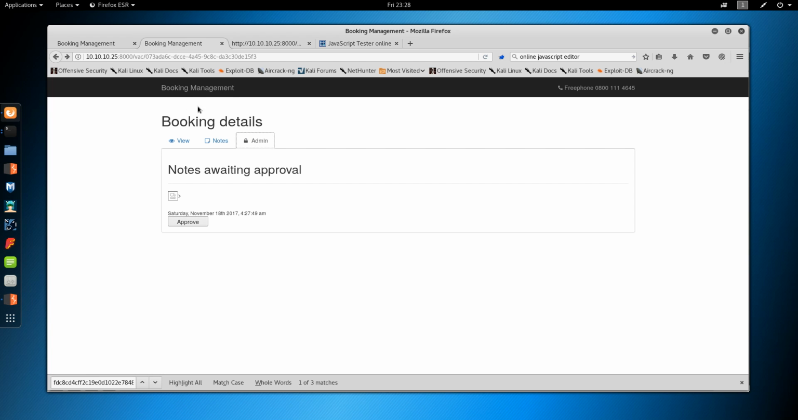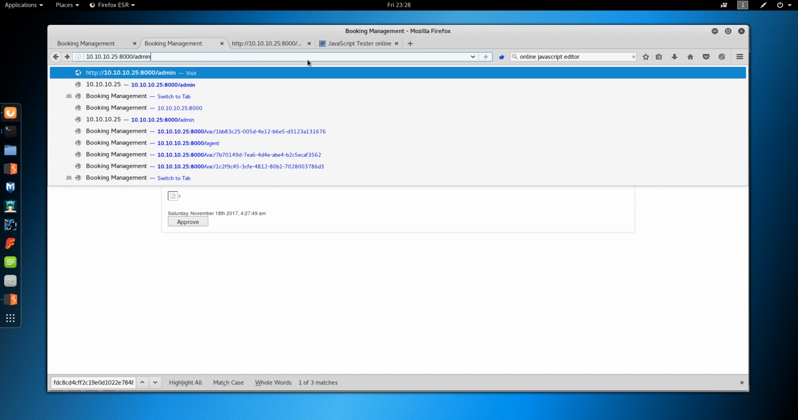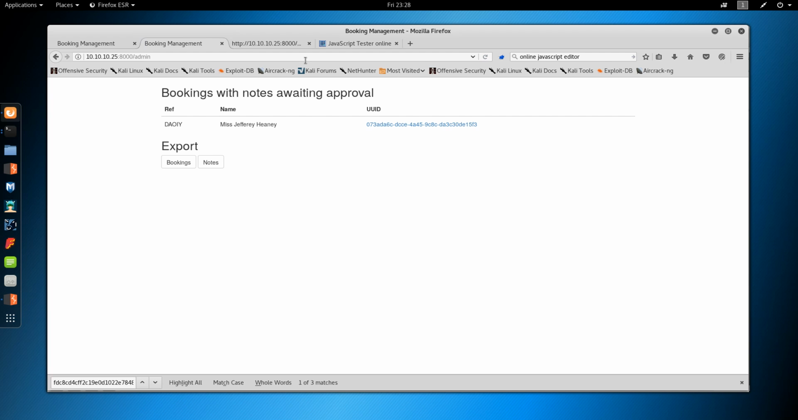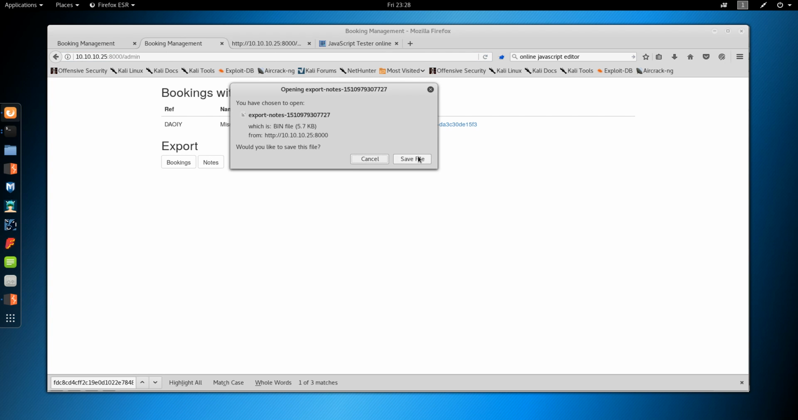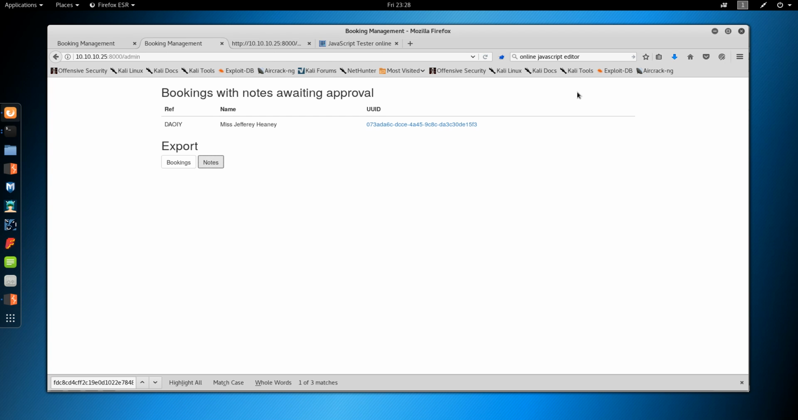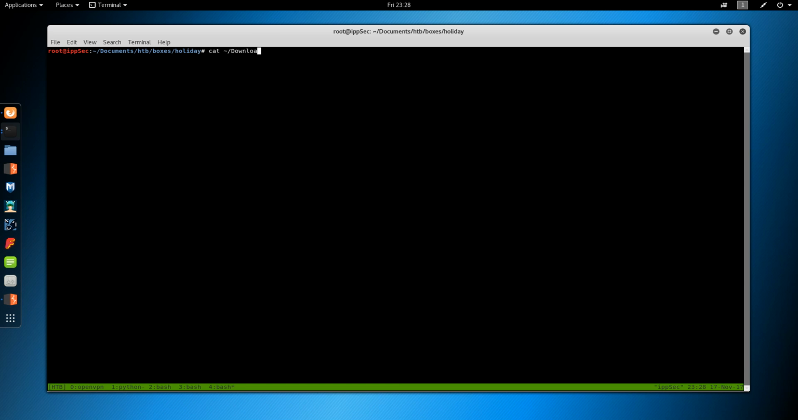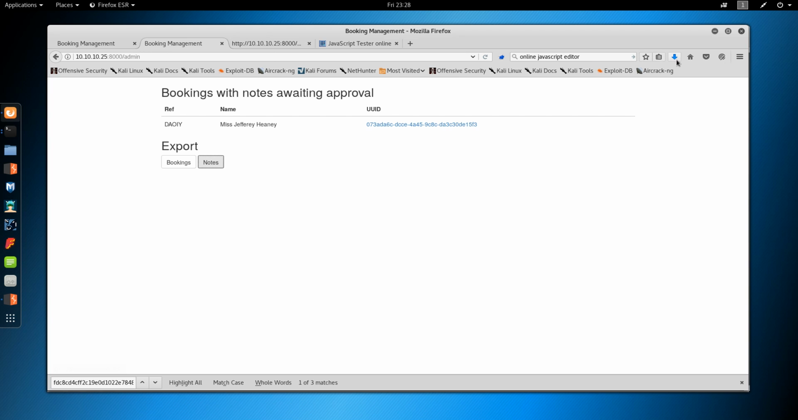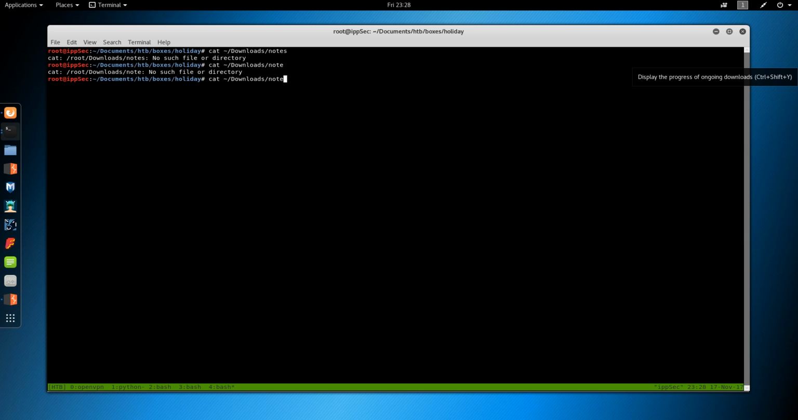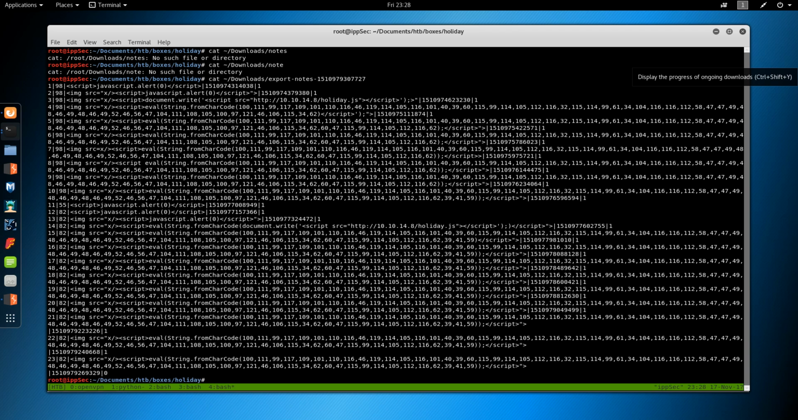But we're now admin, so what we can do is if we go to /admin, we have two features right here. An export feature. So if we export notes, we can save this to file and cat download /notes. Was it note? What did it save as? Export notes. We see we have some type of way to export data.